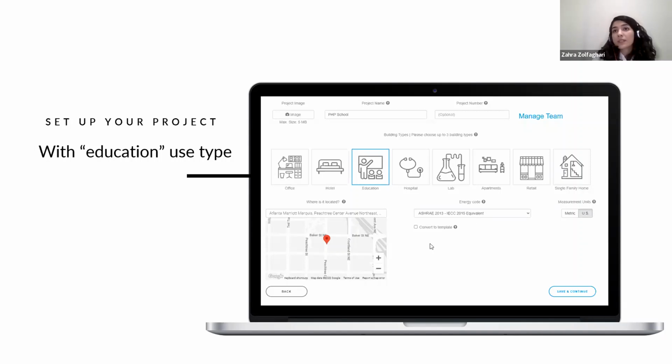We have about 14 different energy codes in our code library. Not all of them are listed in the dropdown, but when you enter the right location, the right energy code will pop up. For example, if you have a project in California, when you enter California as your address, Title 24 will pop up, or same thing for international locations.